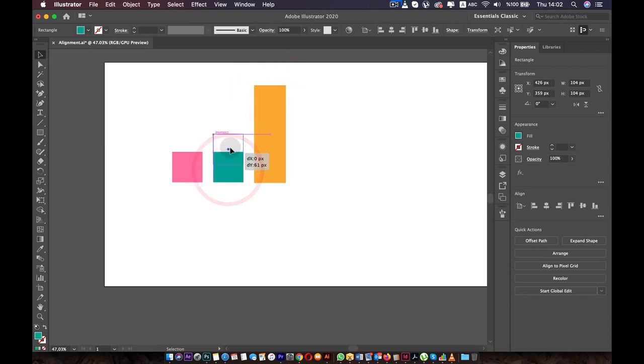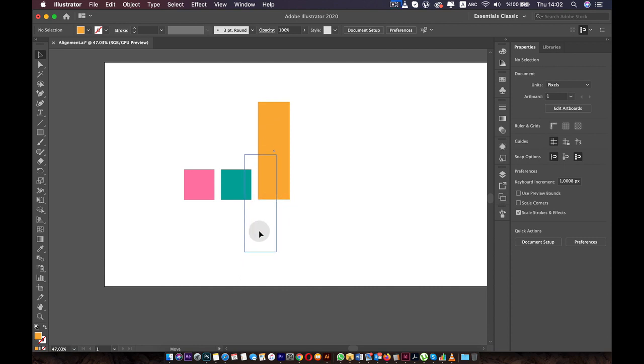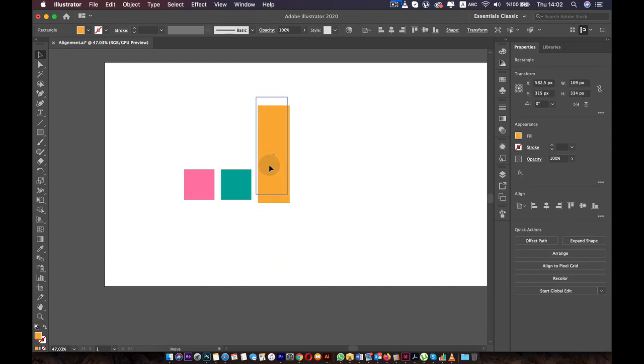Even if the sizes are different, when you're moving them like this, it will tell you that the center of two are aligned. If I move them down like this, it will tell me the distance between them is similar. If you want to disable this feature, go to the View and then Smart Guide, or Command or Control U to disable these Smart Guides. Now we no longer have them.